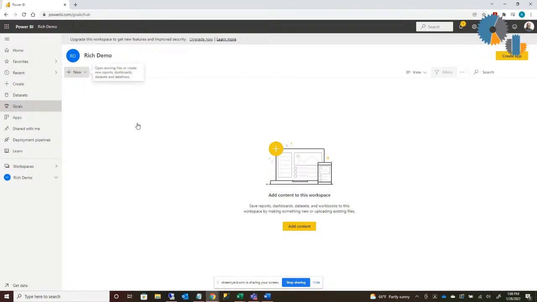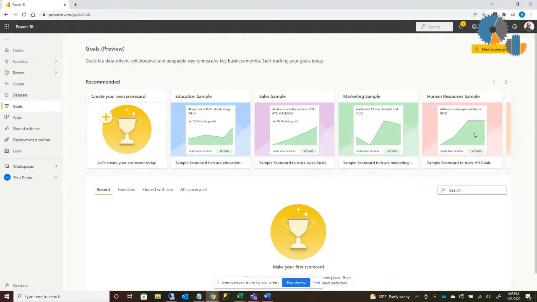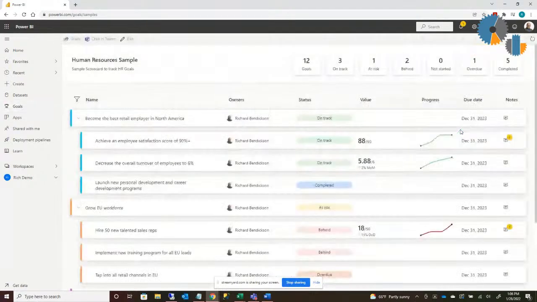But what goals do is allow you to set up different benchmarks and goals that you want to reach and track your progress across that. So things like a scorecard and so forth are part of the goals process. Here are some examples that come delivered. If I click on this human resources sample, since I've been working a lot with HR data lately, it gives you the ability to set up your various goals and then track whether you're on track or not, and the progress between them. We'll get into some of those details in a future session.